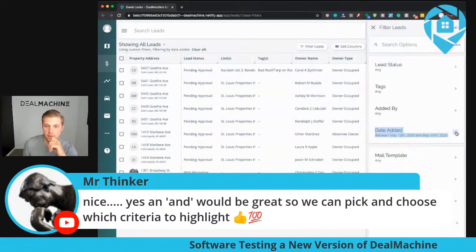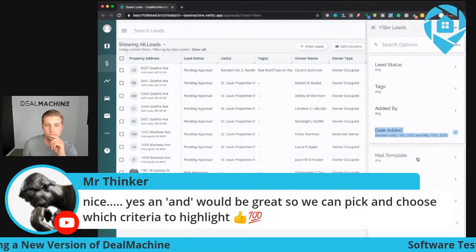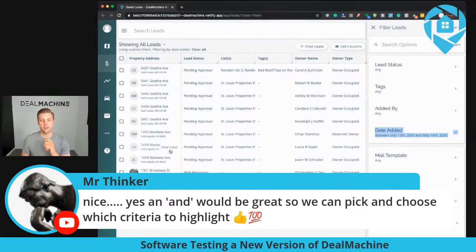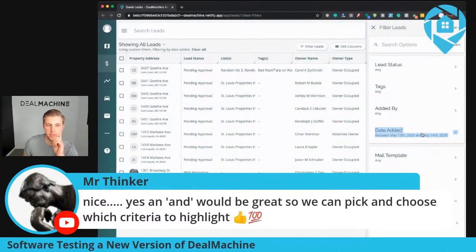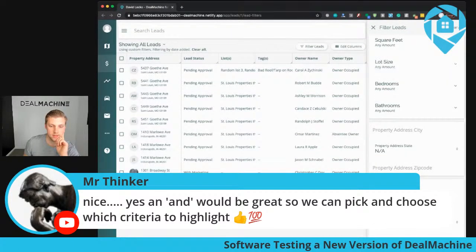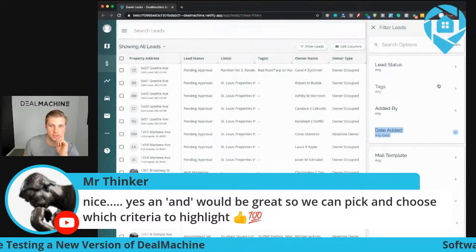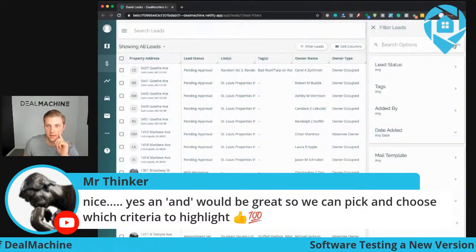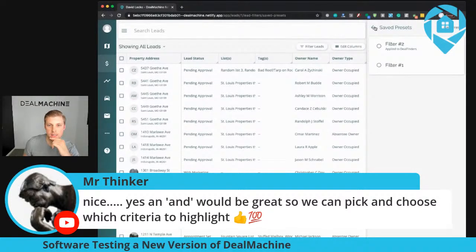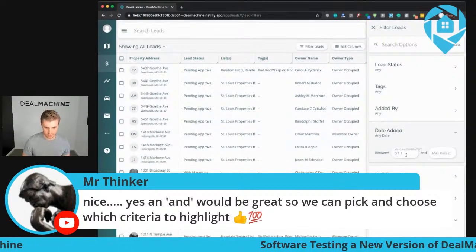Thought I could save filters. Dave, if you're listening, how can I save my filters? I cleared my filters. There you go. View presets. Oh, okay. It would be cool if there was a save button to save my current filter.